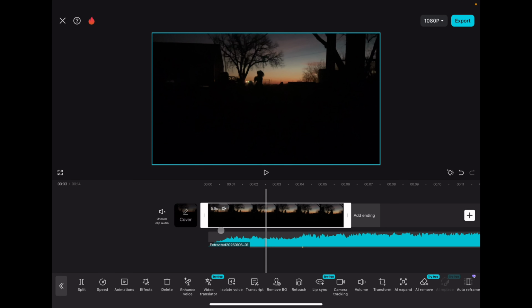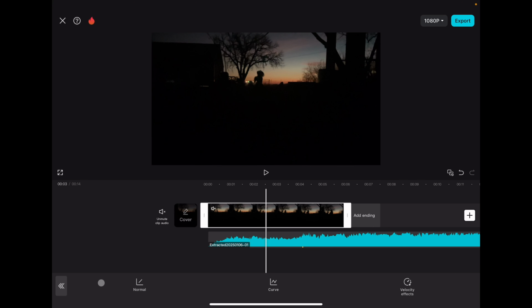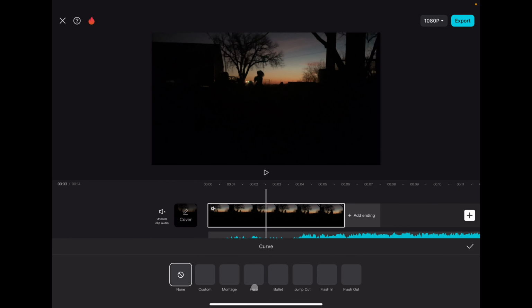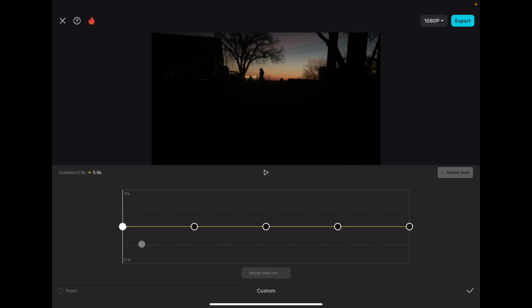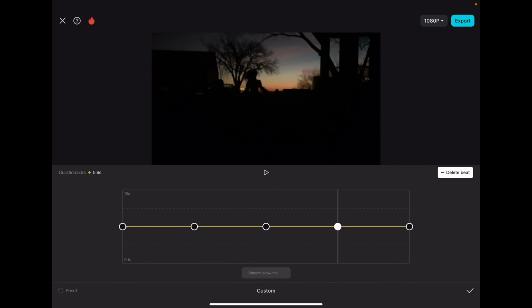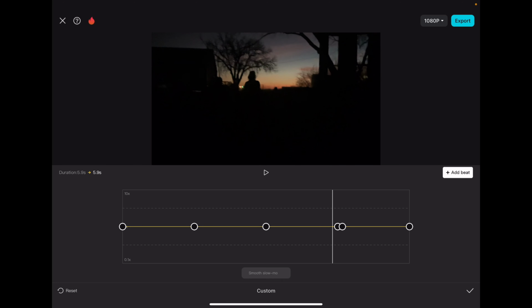Okay, so now you're going to tap on your video, and you're going to go down here to speeds, and then you're going to go to custom, tap on it, and then there's going to be all these dots. Okay, you're going to play the song until you want it to slow down, basically. So right here, I want it to slow down. And so I'm going to go a little bit before it and add a beat, and a little bit behind it and also add a beat.